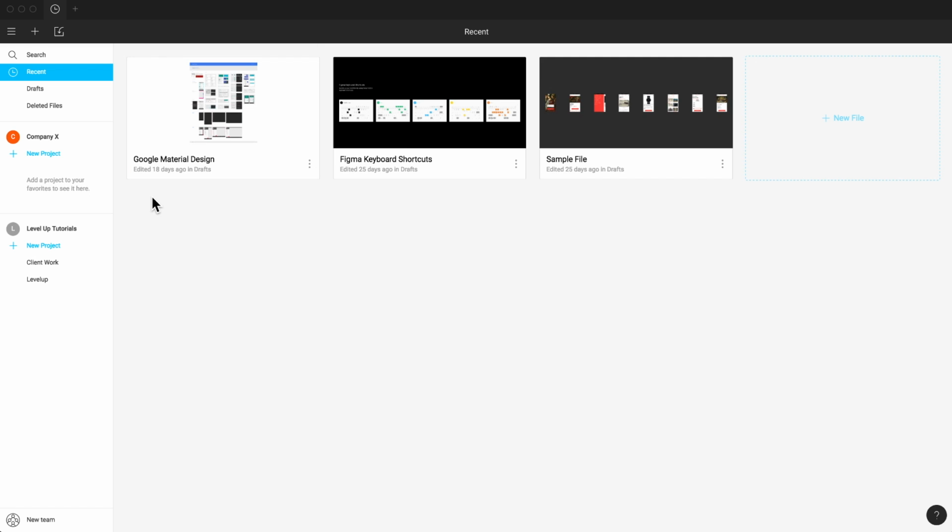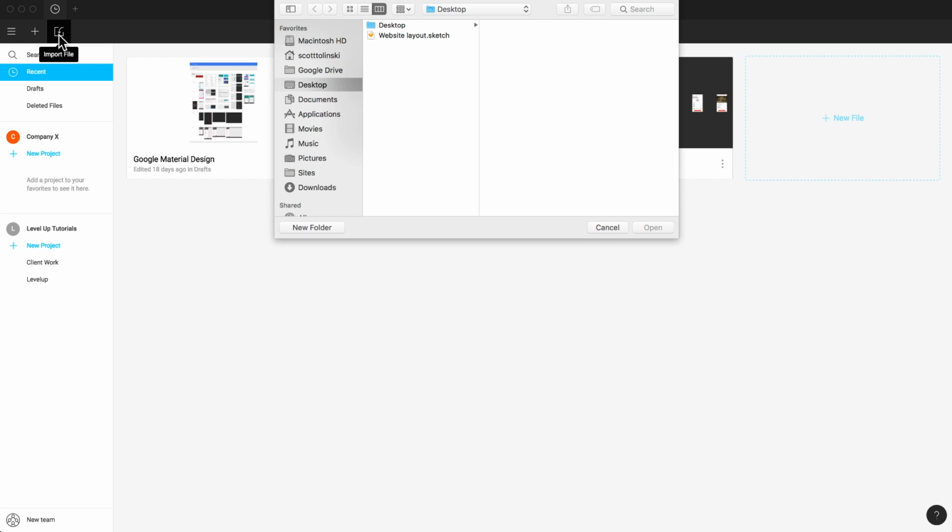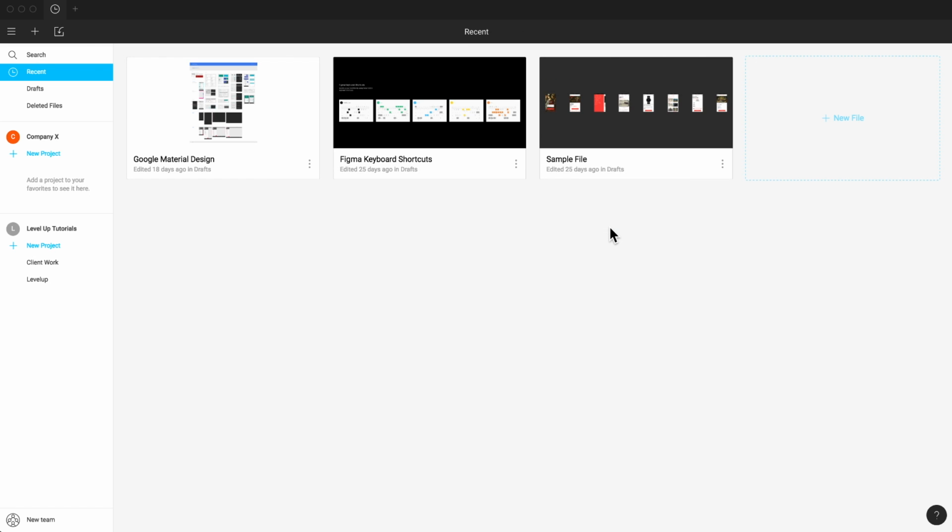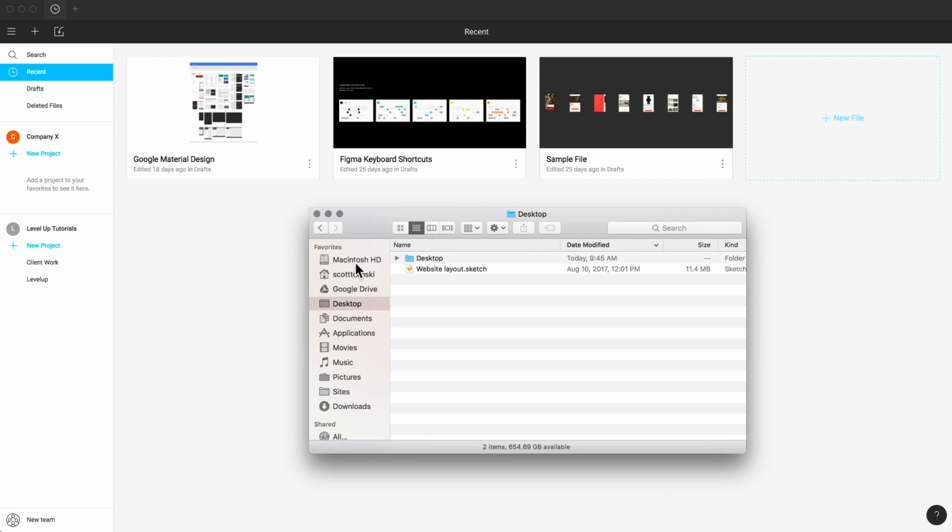Now, if we wanted to create a new file, there's a couple of ways we could do that. We could head to the menu icon in the top left and select New File, or we could select the plus icon directly. We could even click the plus New File from our recent files. If you'd like to import an existing Sketch file, we can do so by clicking on the Import File icon from the top left and selecting our file, and locating the file on your machine to import. However, the quickest way to import is to simply drop your Sketch file into the file browser. I have a Sketch file on my desktop, so I'll start this way.